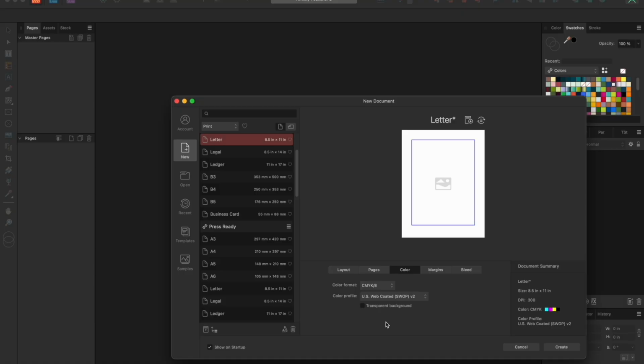Because we are already using the US letter size as the basis of our template, it is defaulting to US web color standards for the color profile. If you're in a different country, you may have different standards that you'll need to adjust for. Next, let's take a look at our margins.